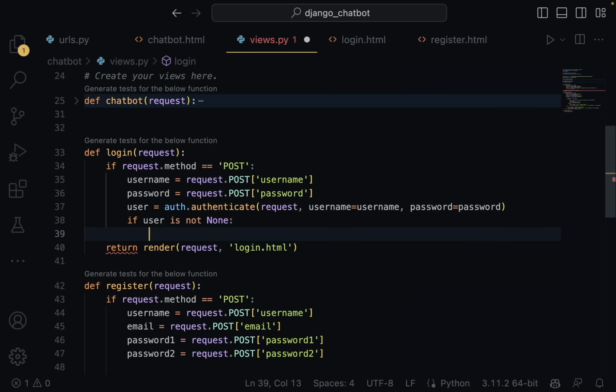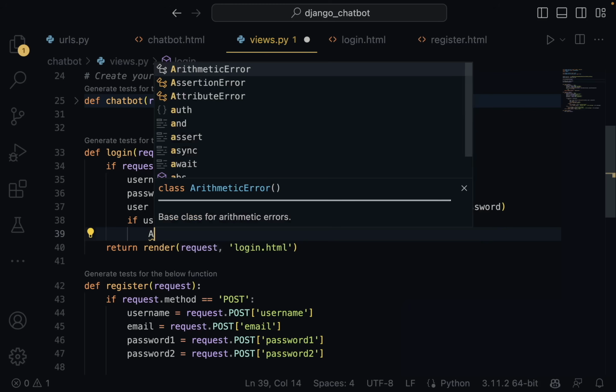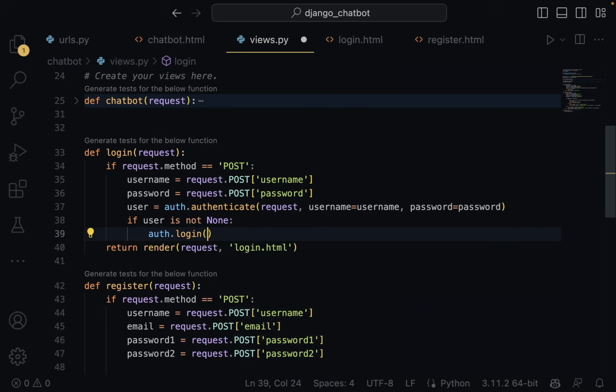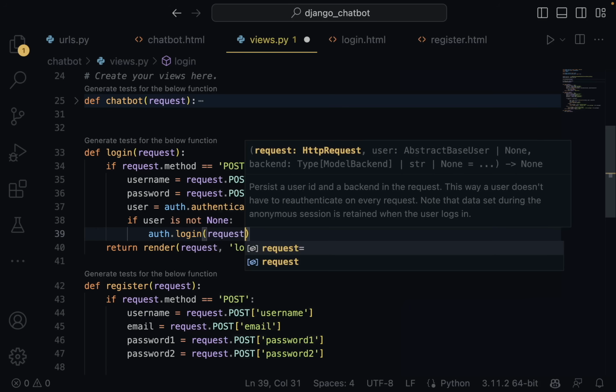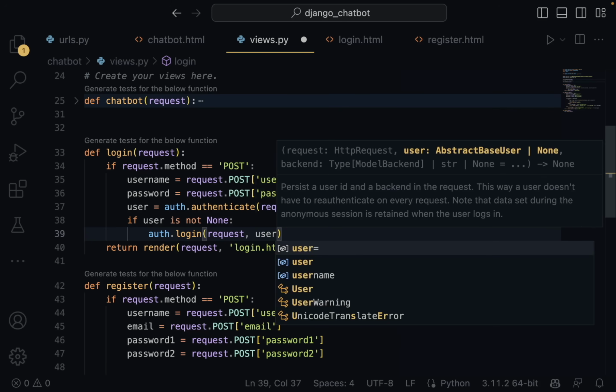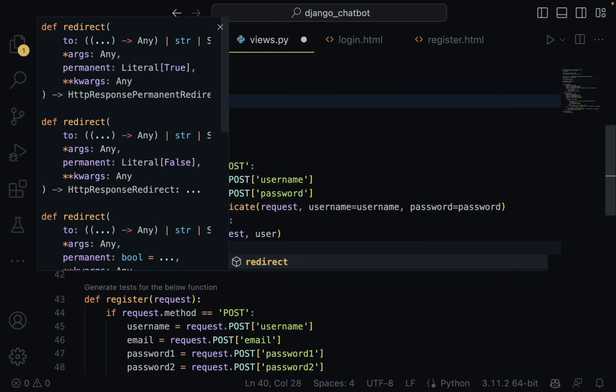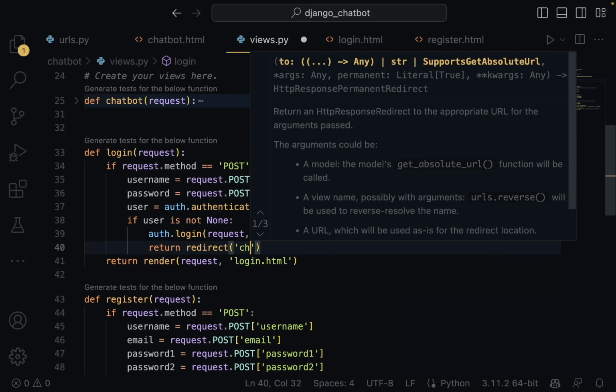So if this user is in my database, I want to say auth.login. So I'm logging the user in. I'm going to say request, and I want to log this user in. And then after logging the user in, I want to redirect them to the home page. So return redirect chatbot.